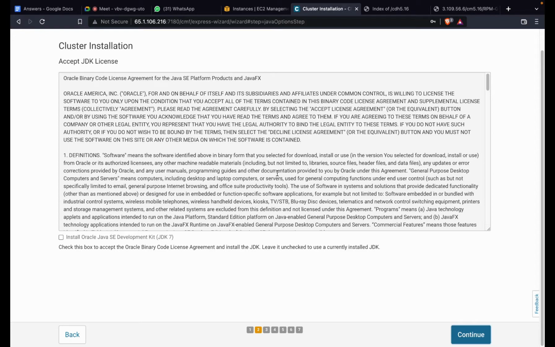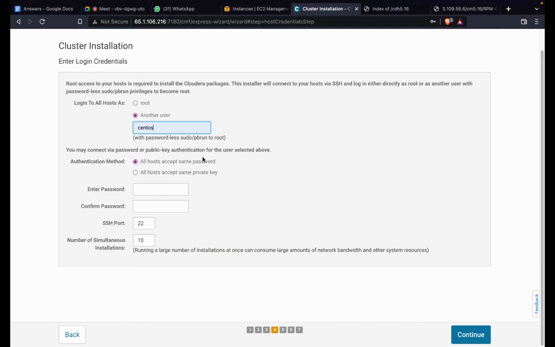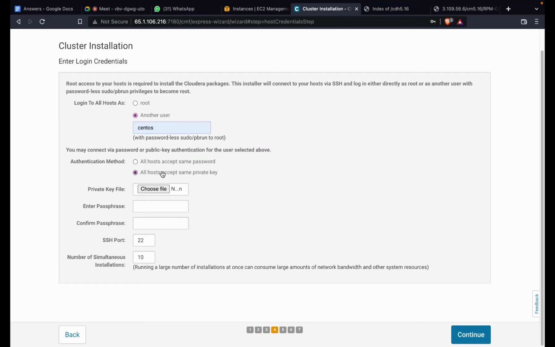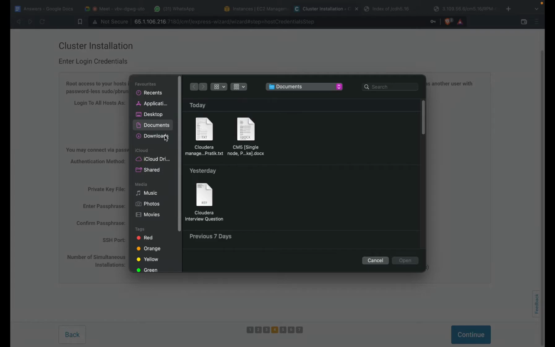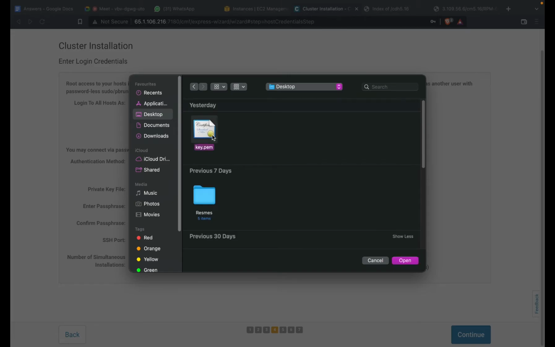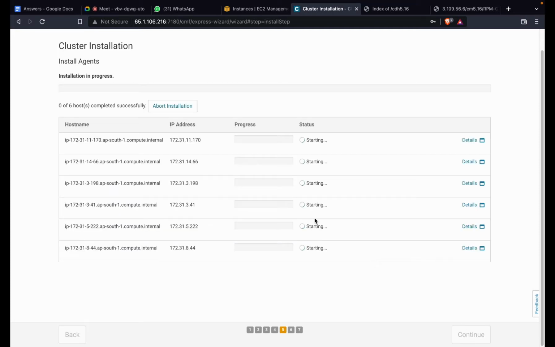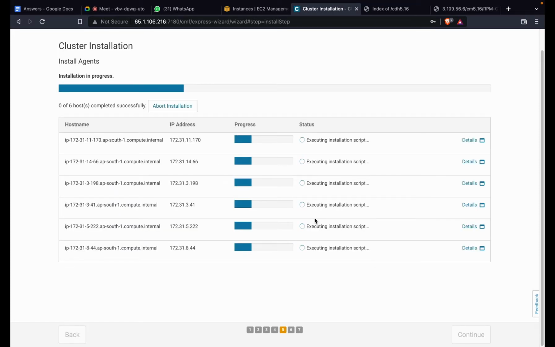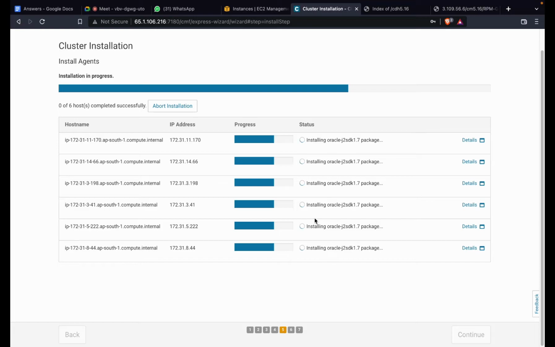Type your machine name here, which is CentOS. Select your key here, choose file. I'm putting in, I think, desktop. Yeah, my key name is key.pem. Just select it, continue. See, it's downloading. It's installing the JDK7 in all 6 machines. So we have to wait for it to install here.